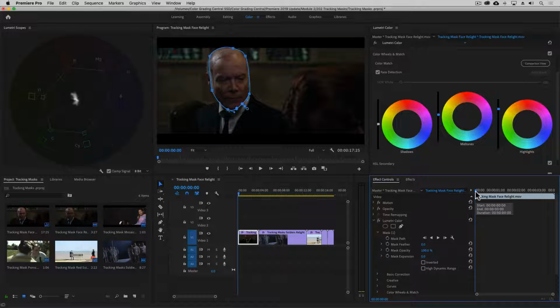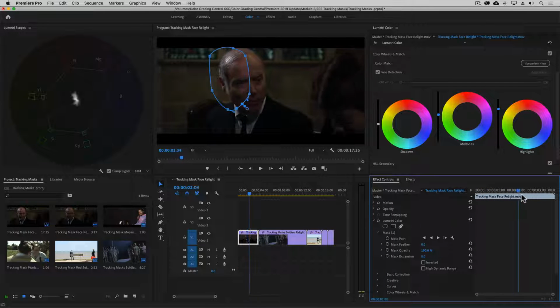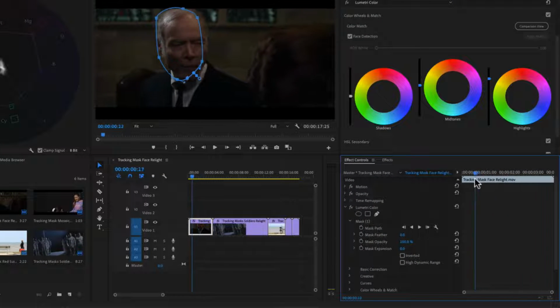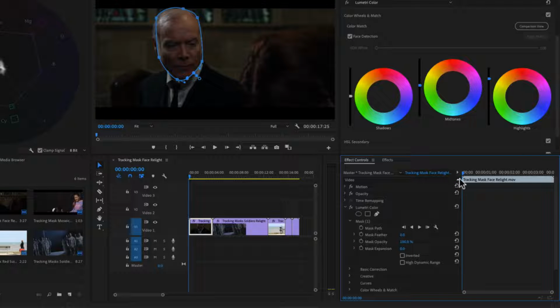When I move the playhead around on this clip, you'll see that there's quite a bit of movement caused by both the camera and the talent. This is a situation where we'd want to track this mask. Let's go back to the first frame of the clip and create a track for our mask.